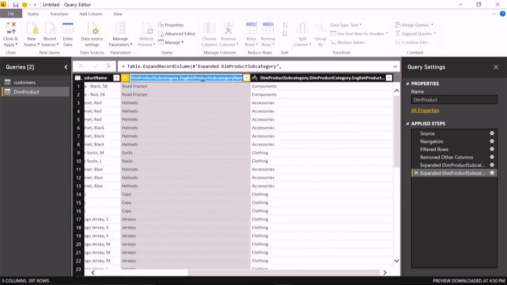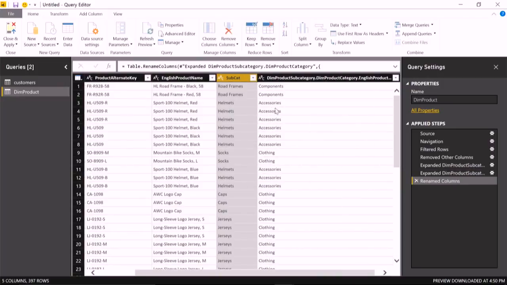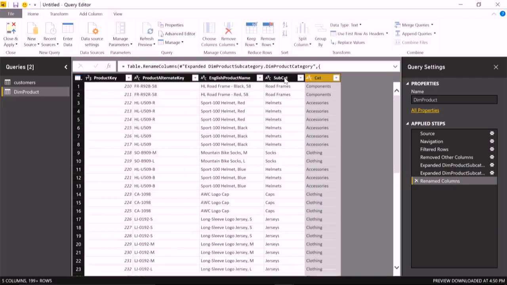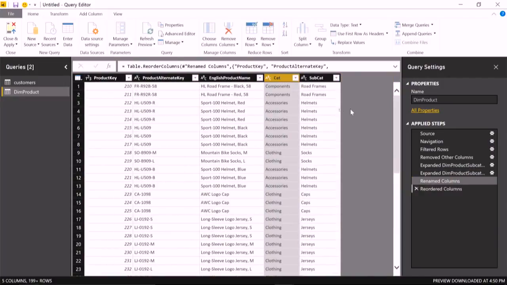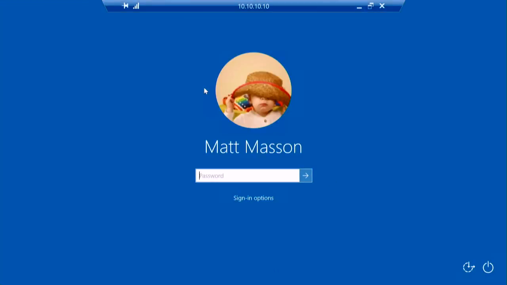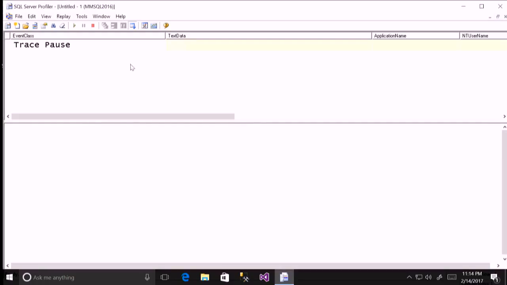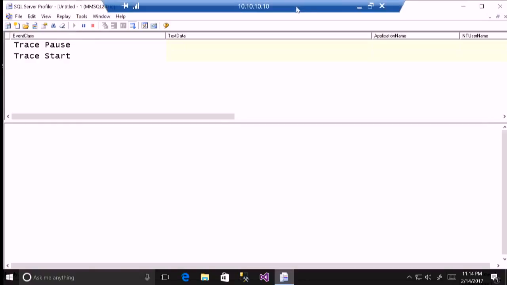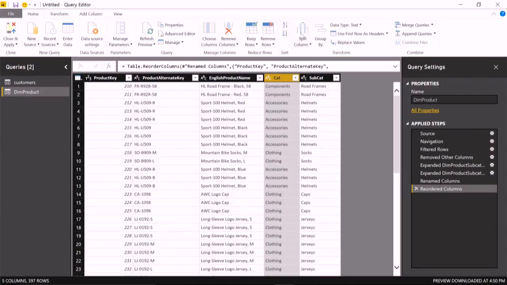Let's rename those. So this is subcats, and this is cats. And let's reorder that. Now a bit more of a meaningful report. So if we go to the actual SQL database that I was connected to, let's run a SQL trace, because I want to show you the SQL that we actually passed down there.